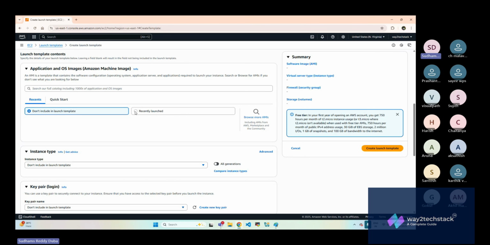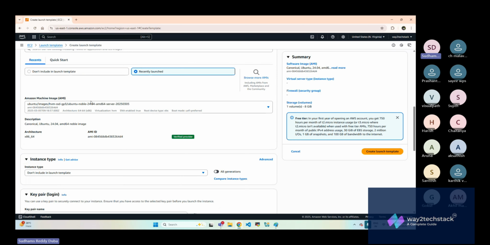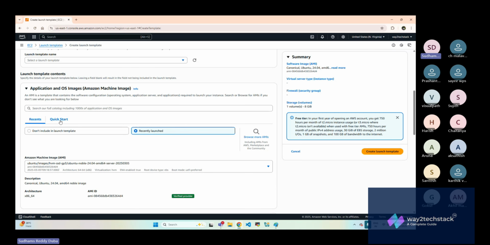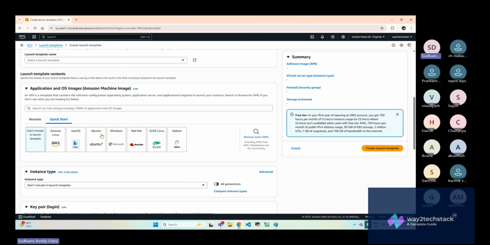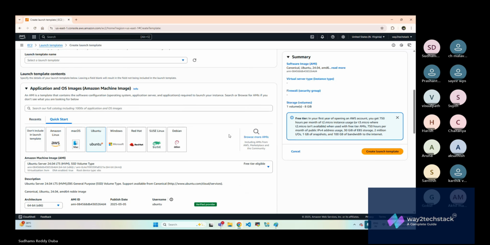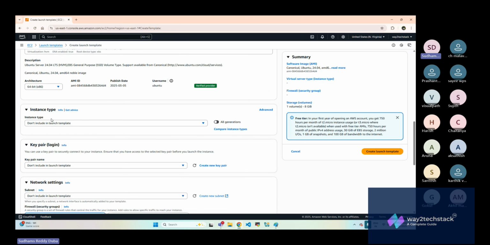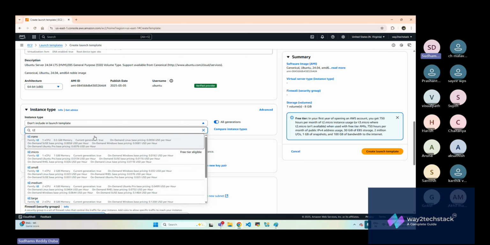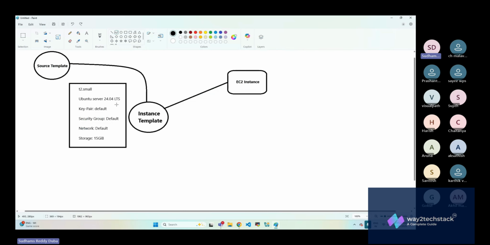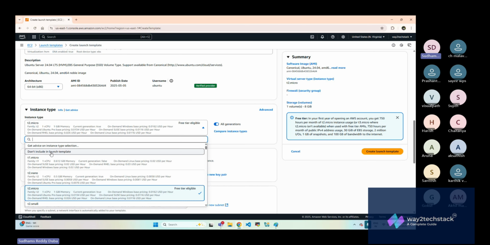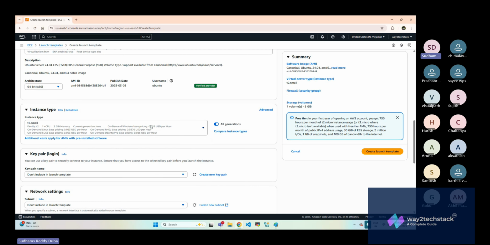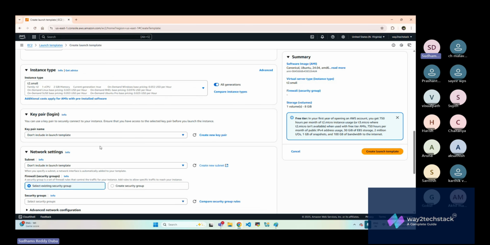Recently launched is nothing but if you select that, it will let you know what are the recent ones that you have used. But always it is Amazon Linux, and that is not my requirement. I'll go for quick start. There I will be selecting Ubuntu, and the latest one always. Free trial eligible. After that, instance type, I'll be using the T2 series. As of now, I will go for T2 micro. That is more than enough. Though I have written here T2 small. Okay, let me go for T2 small. The same parameters. Done.